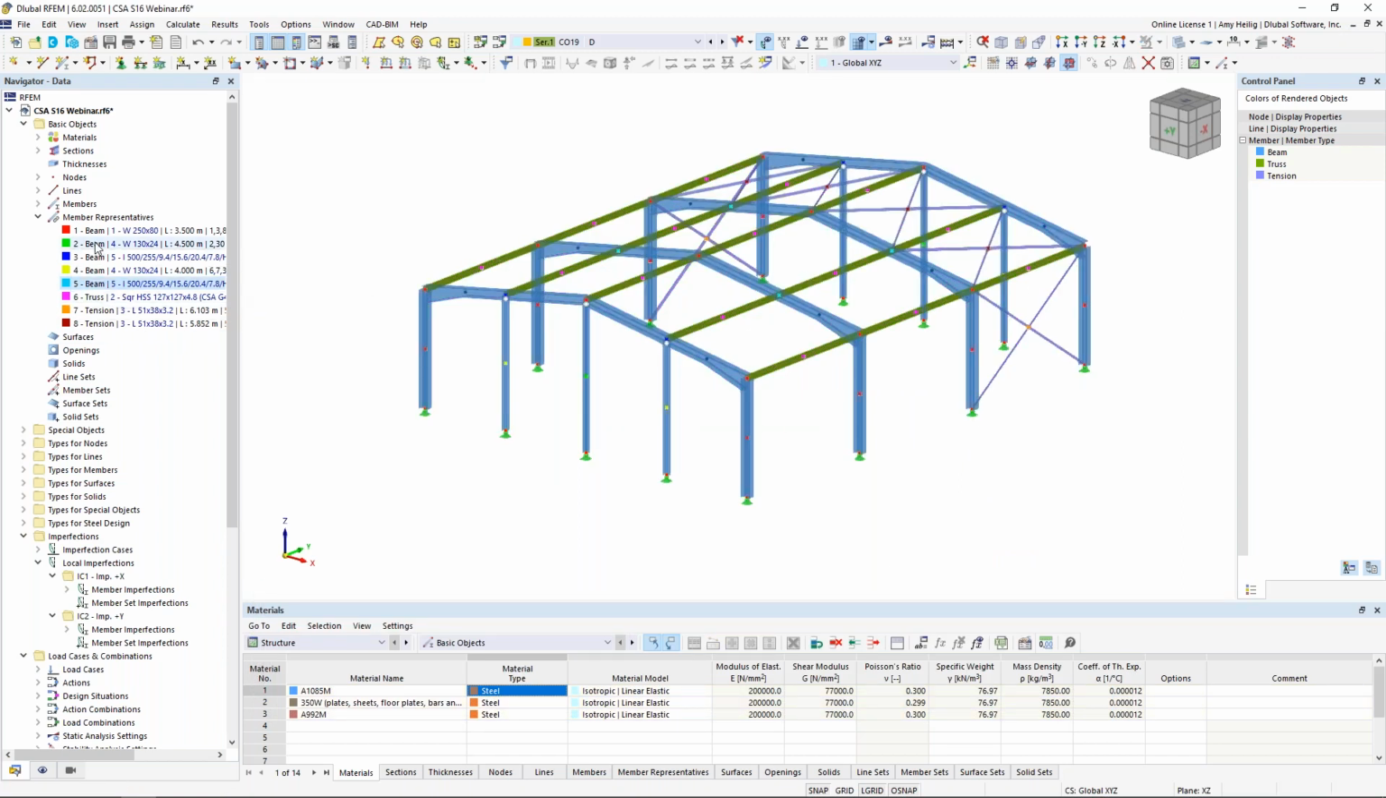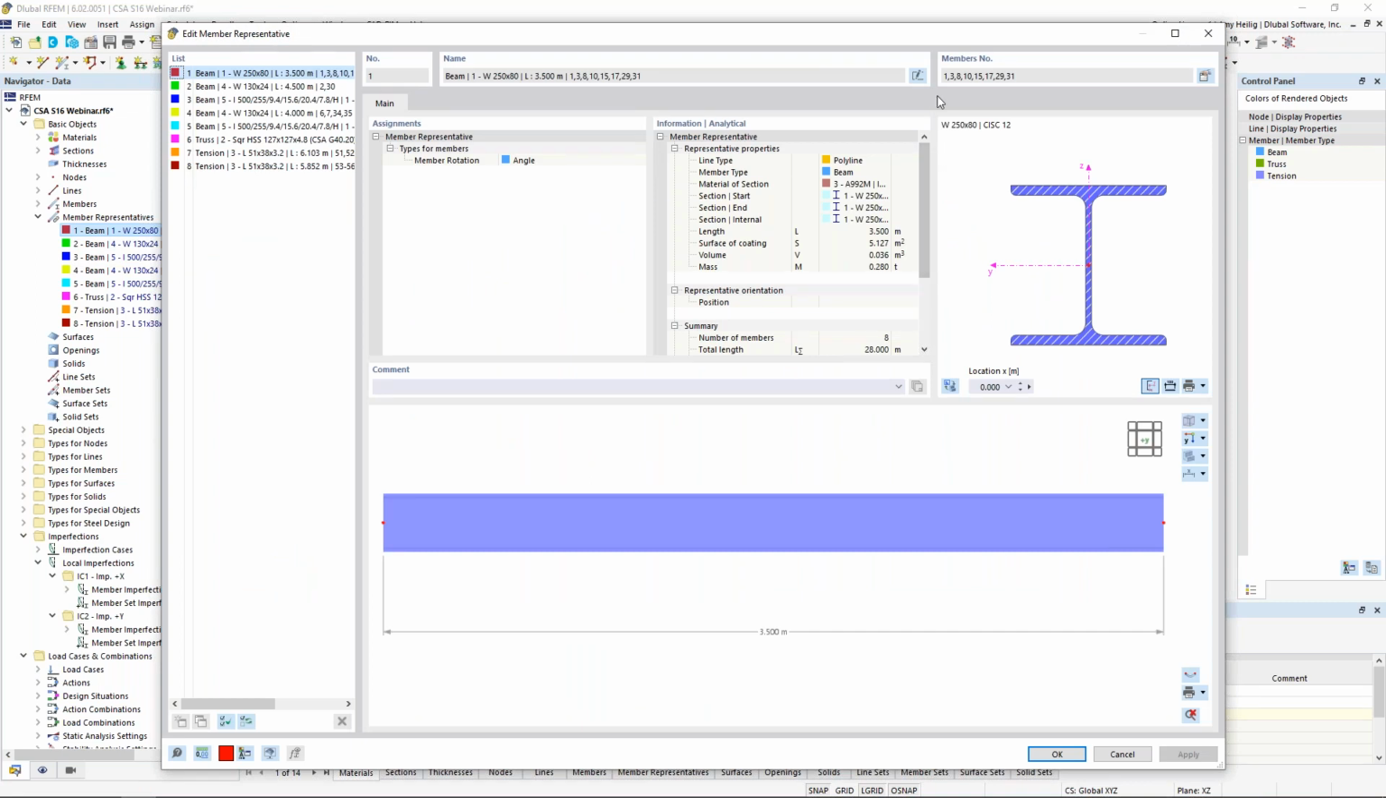But here's where these member representatives come into play. First of all, we'll start off with this first group of members. Member representative number 1, it's all of my exterior columns here. I double click on the member representative. Notice that it includes all of these members grouped together here.